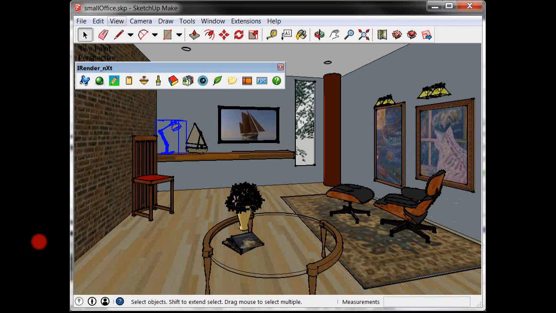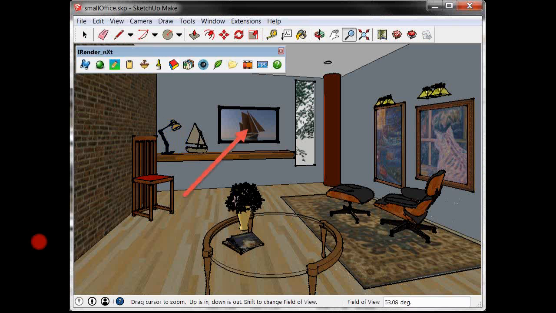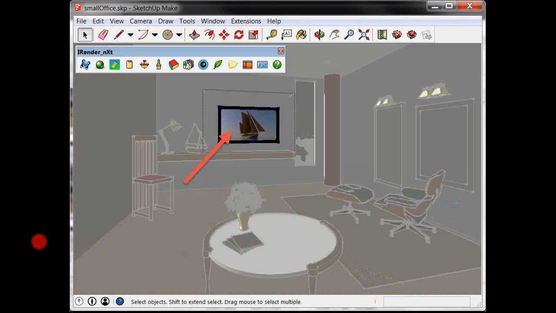Now I have a surprise for you, because you see the picture of the sailboat on the wall. Actually, that's a television. And what I want to point out is that with IRender nXt, anything can be a light. And here's how you do it.